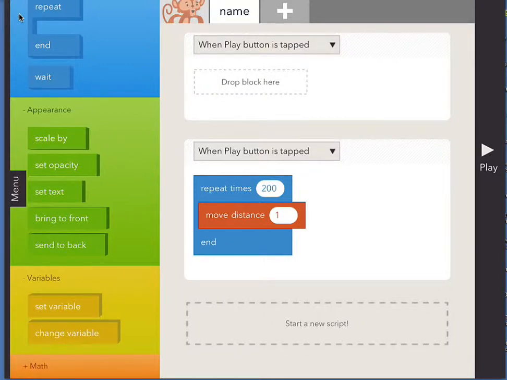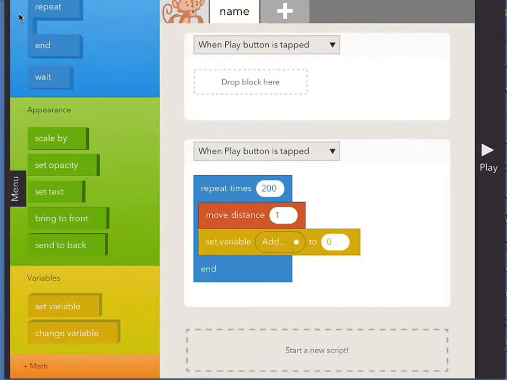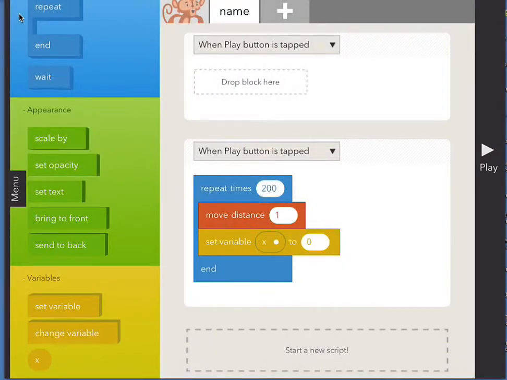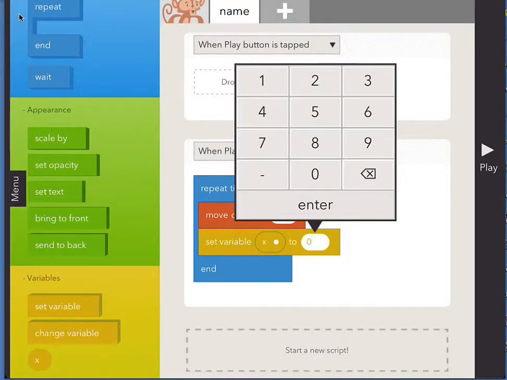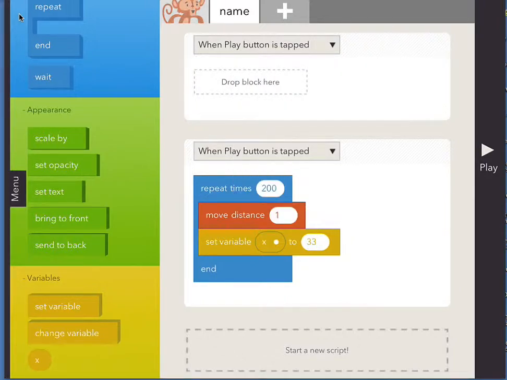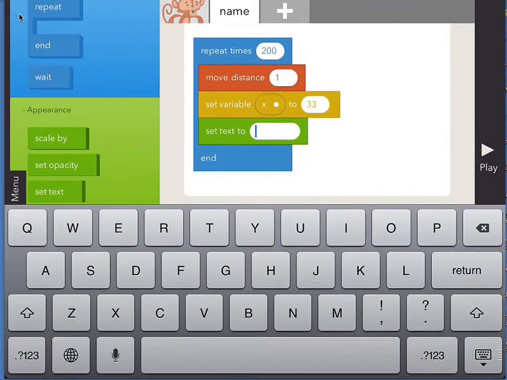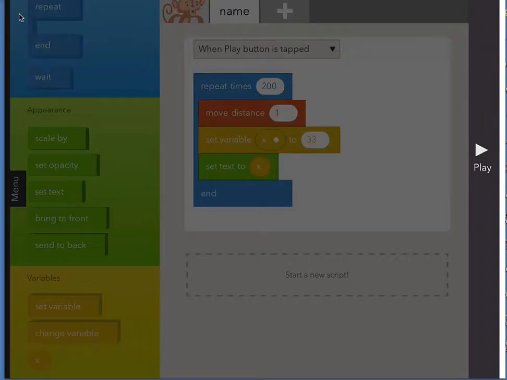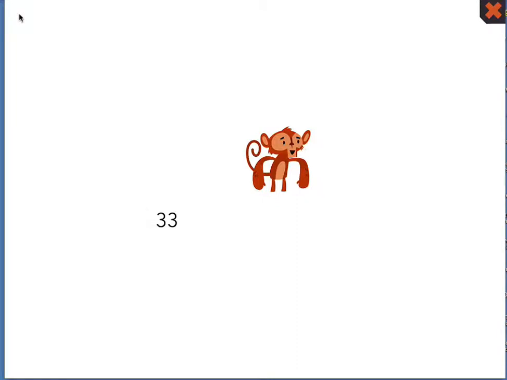So if you have a variable called X, and whatever you put into that variable, that variable called x can be put into text. So you can say set text to be x. So now when I run my animation, the number 33 is animating across the screen. Sorry for the New York City noise here, by the way.